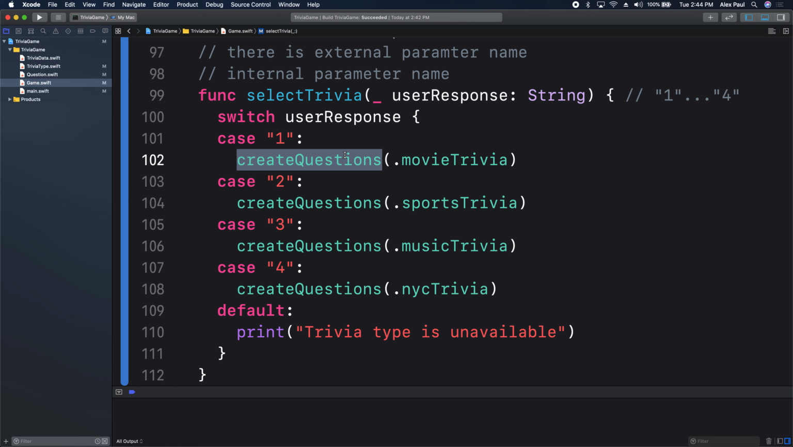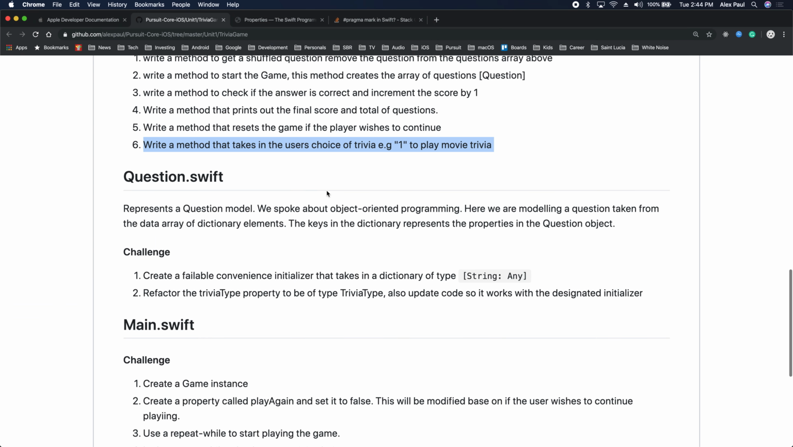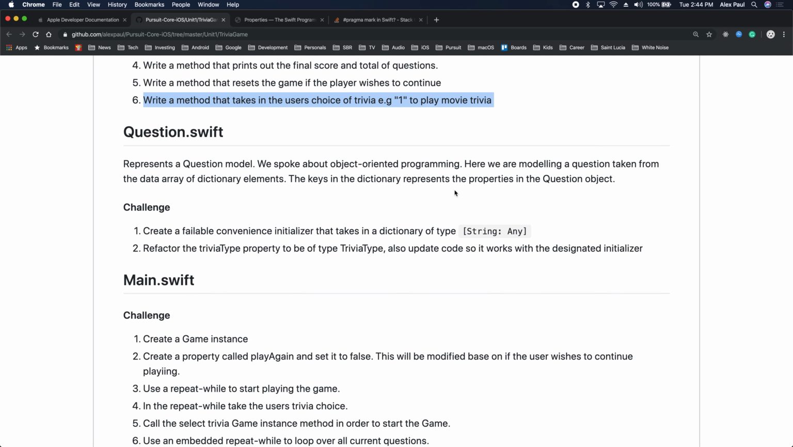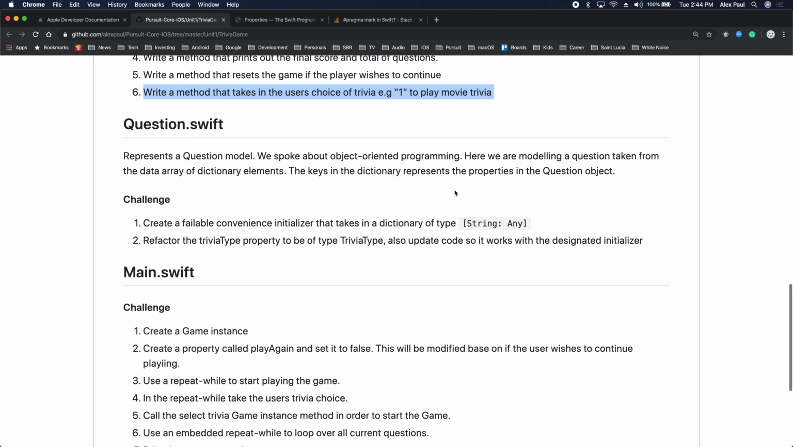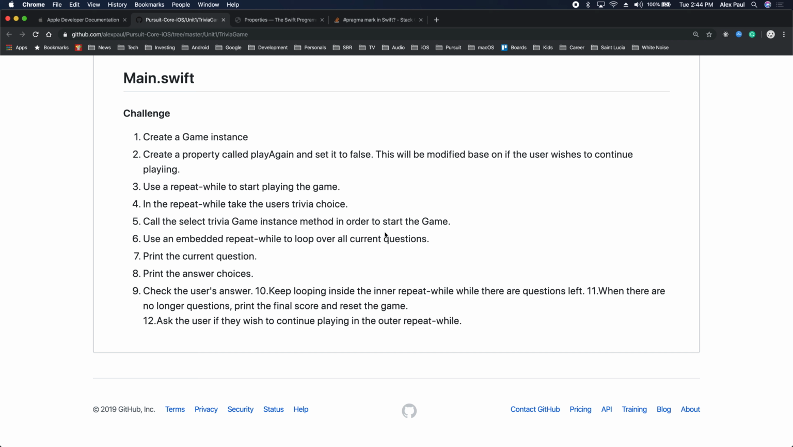We have our select trivia here. Let's see how we do it. Everybody copied the code? Wrote the code out? Let's make sure we are good here. Great. So question we have represents a question model. We spoke about object-oriented programming. Here we are modeling a question taken from the data, which we spoke about yesterday. Create a failable convenience init, we did that. Refactor, we did that. Now let's move to the main part of the project, the main part of the program, the actual heart of the program.